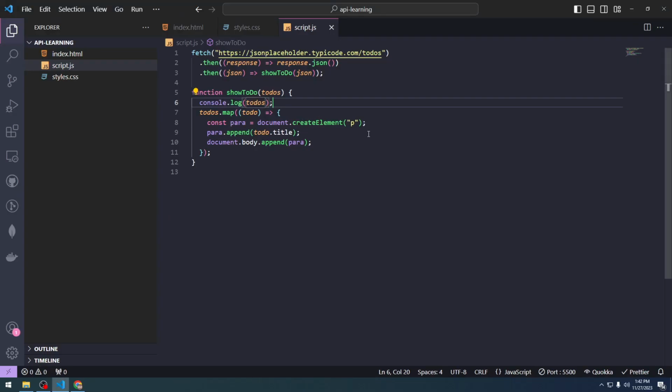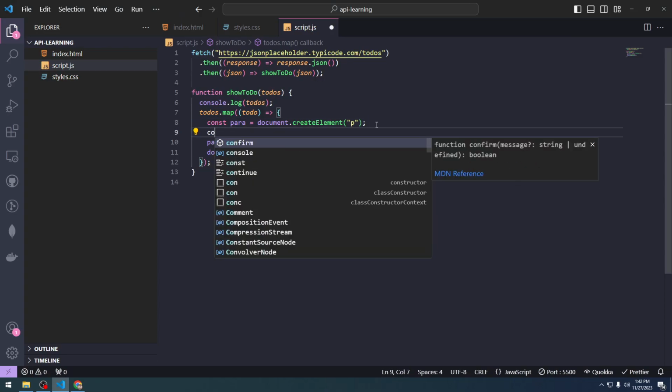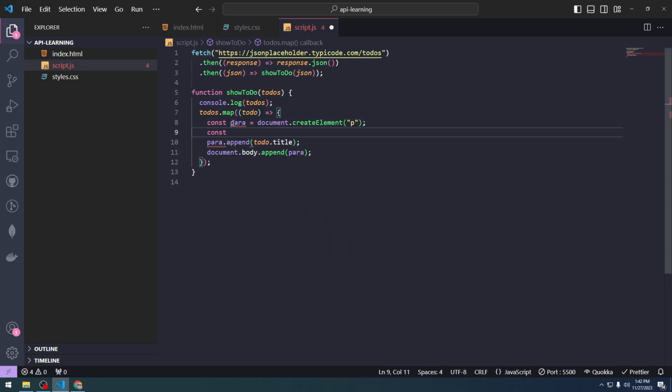Okay, so now we can create another paragraph as well. Let's create another paragraph, but let's rename this. Para is not a great name, so let's do title. So this is the title. Title dot append to do dot title.